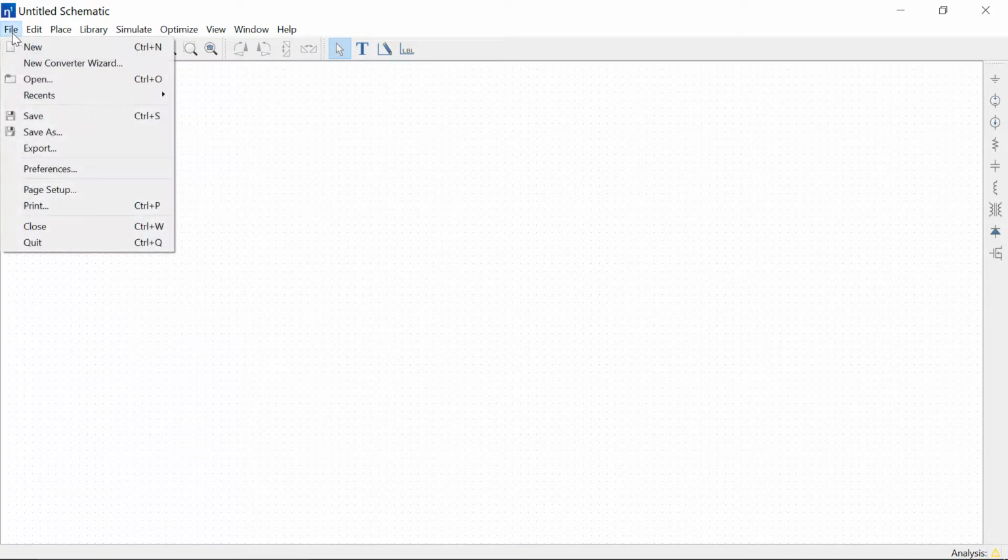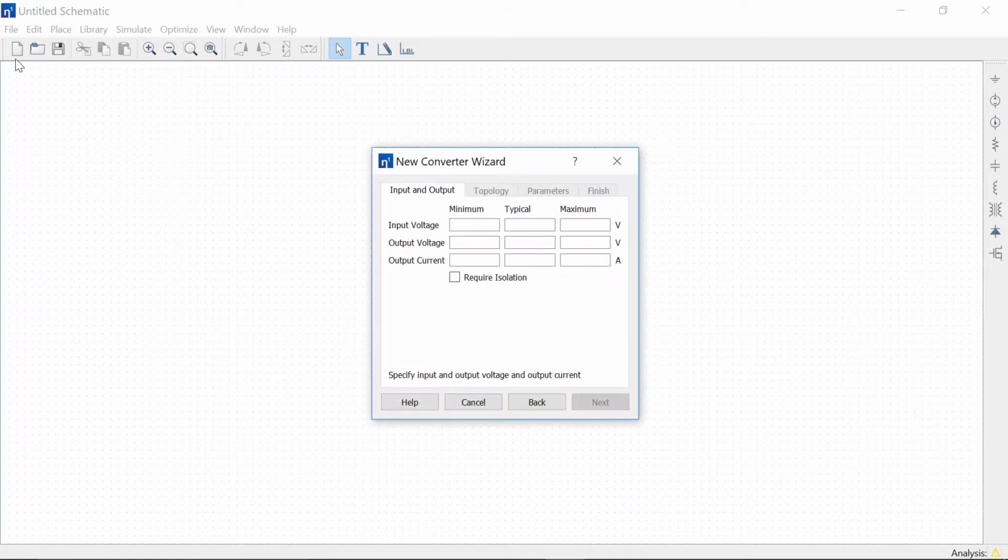Instead of drawing your own converter, we can start with a template from a number of common topologies. We'll start by choosing New Converter Wizard from the File menu. In this example, we'll use an input voltage from 8 volts, a typical value of 12 volts, and a maximum of 24 volts. We'll set a fixed output voltage of 5 volts and an output current of up to 10 amps. We can require an isolated topology if necessary.